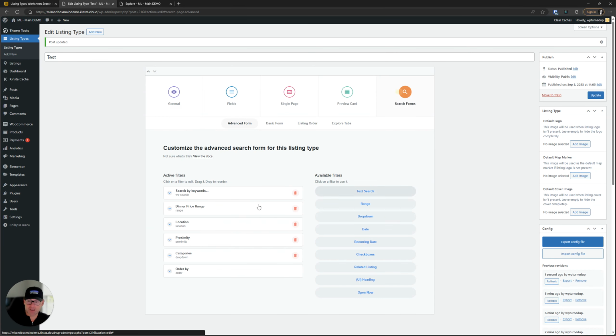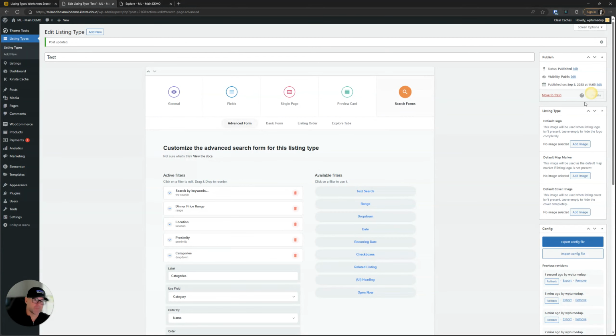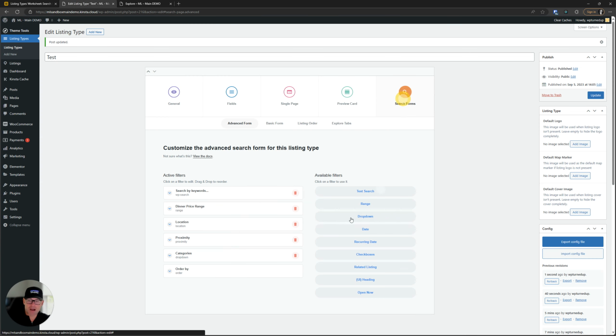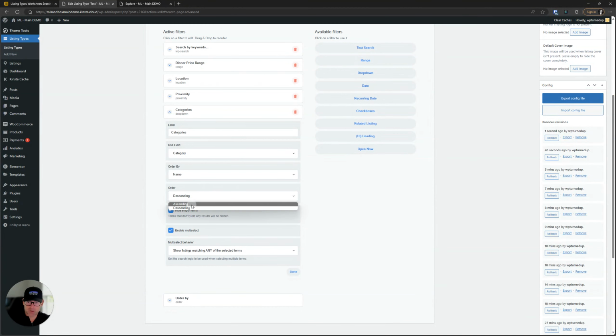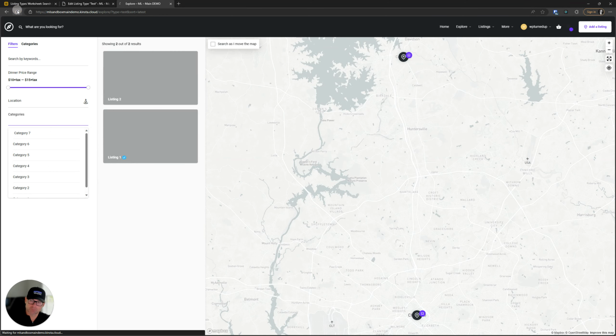Okay, so if we jump back in here and we change this to name, it doesn't matter how many listings are associated with that category. It's just going to give us the selection in order. And you'll see here that it's in descending order. So it's descending in value. Okay. If I change this to ascending, it's going to ascend in value. So starting with 1, 2, 3, 4, that's ascending. That's how I like to do it with ascending value.